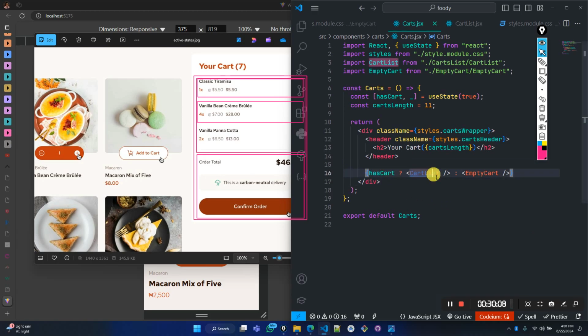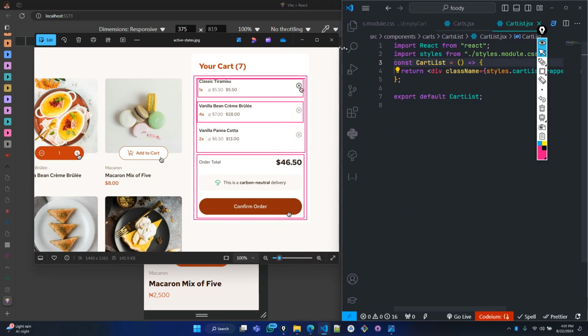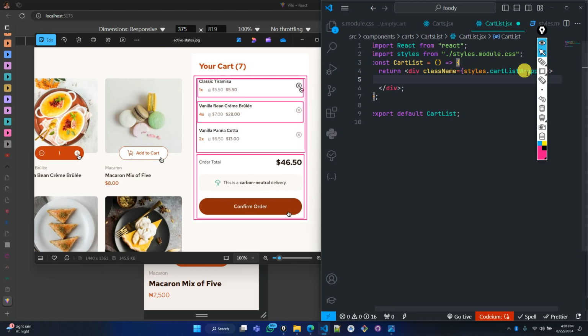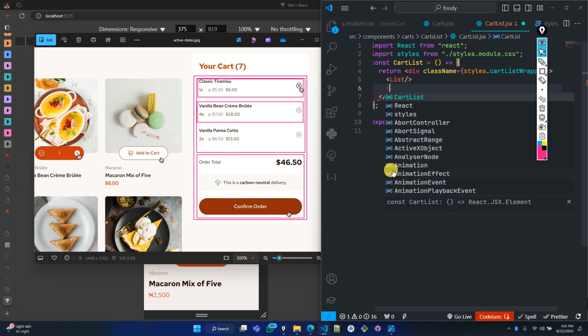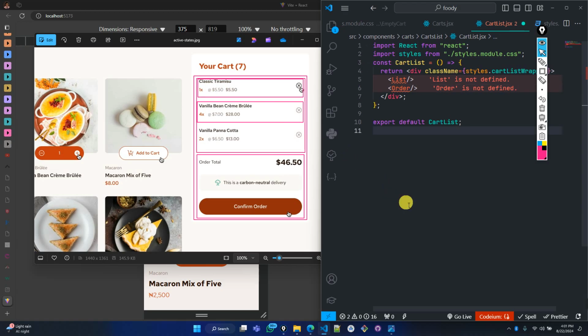Let's enter inside this cart list and just arrange all the things that we need. Yeah. So inside this cart list, I need a component. I need the list component. Apart from this list, I need this order. So I need the order component like this. And inside the list, we need the list items. So we need to create all these components.